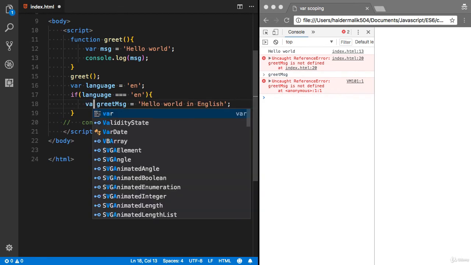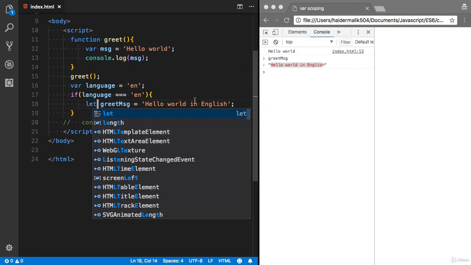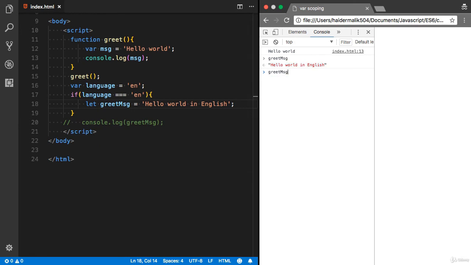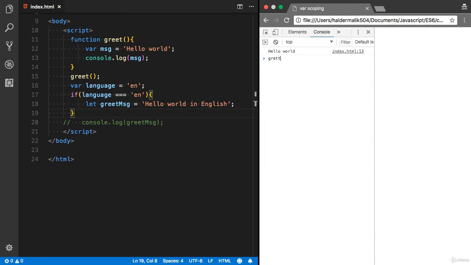Let me change to var. Now let's try to access this greet message. Oops, there is a problem. You can access that because I have changed let to var. So if you try to use the let, you will not access this greet message. Let me refresh that. Now it's time to access the greet message. You will get the warning message, error. Bam. Here is a greet message is not defined.